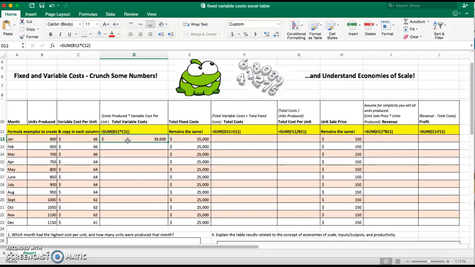And then here's the magic. I'm going to go in the corner, and I'm going to get that skinny crisscross hovering right above that little button, and I'm going to drag that on down. That creates an automatic copy-paste feature, so I don't have to keep recreating that formula for each row. All right, now let's go ahead and take a look at the total costs, and we can add these two together.